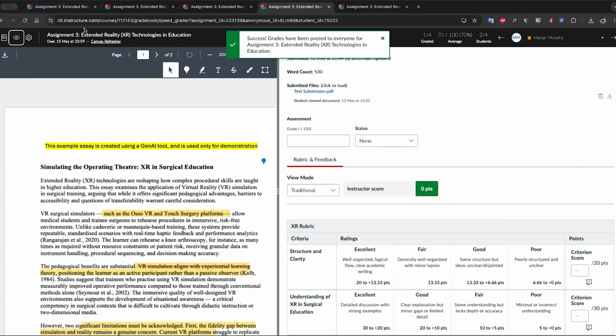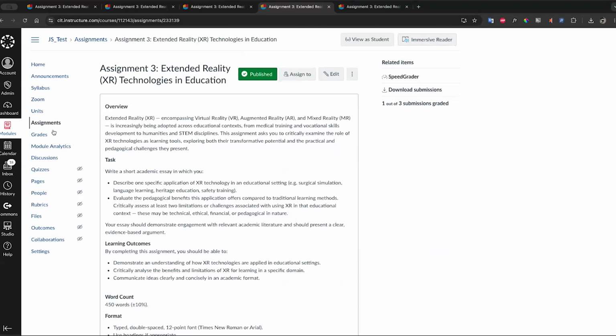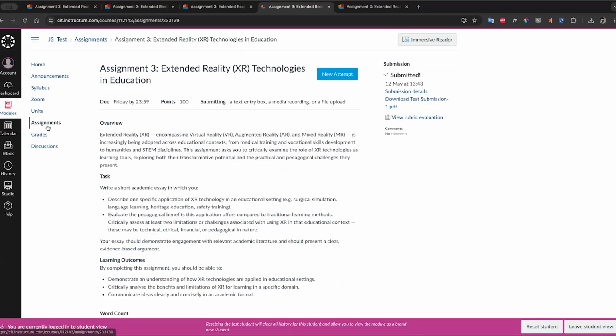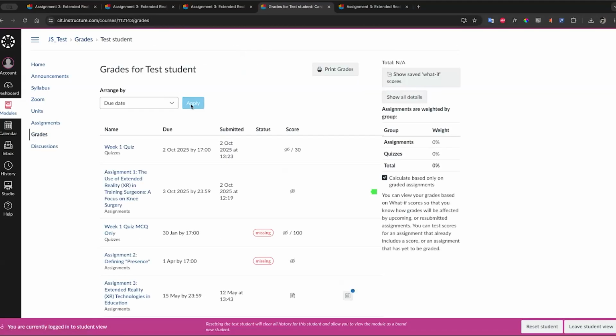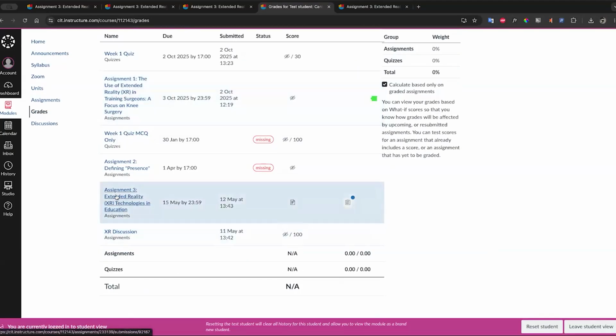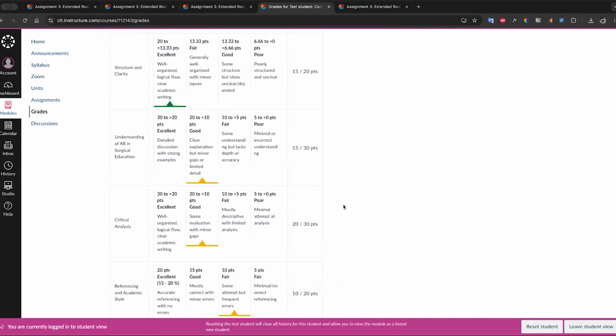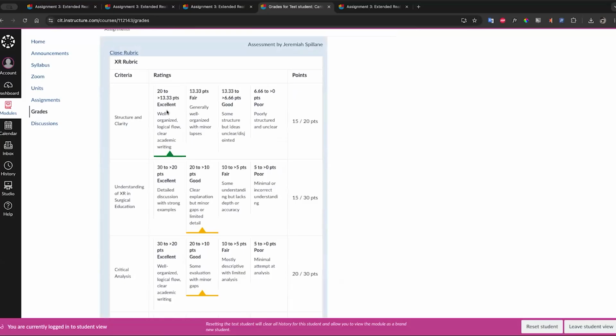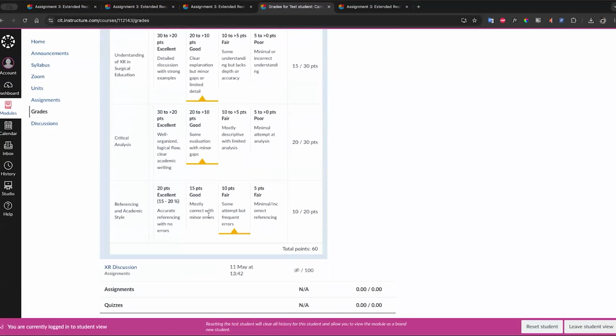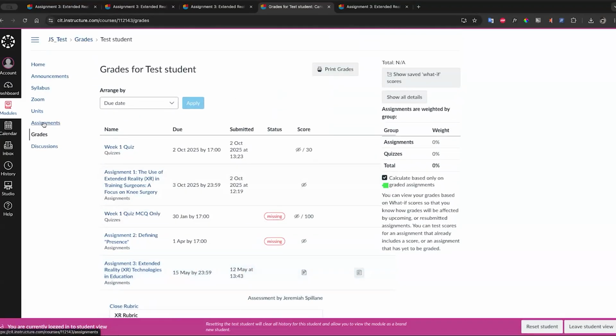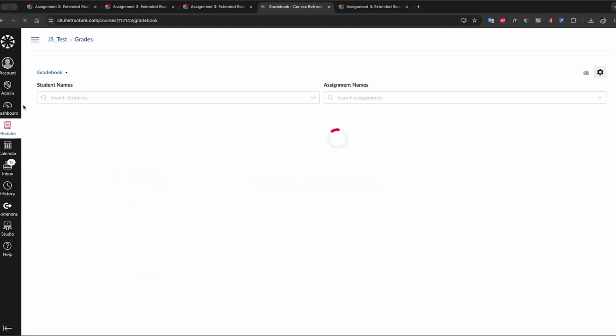And now when I jump back to the student in the student preview, they should be able to see their grades. So I'm going to go view as student. I'm going to go to grades. And now that they can see that there are grades waiting for them for assignment 3, I can click on here. And you can see that they get their feedback and their grades based on the rubric ratings. So the comments are based on those. In addition to that, if I leave student view, go back to the assignments.